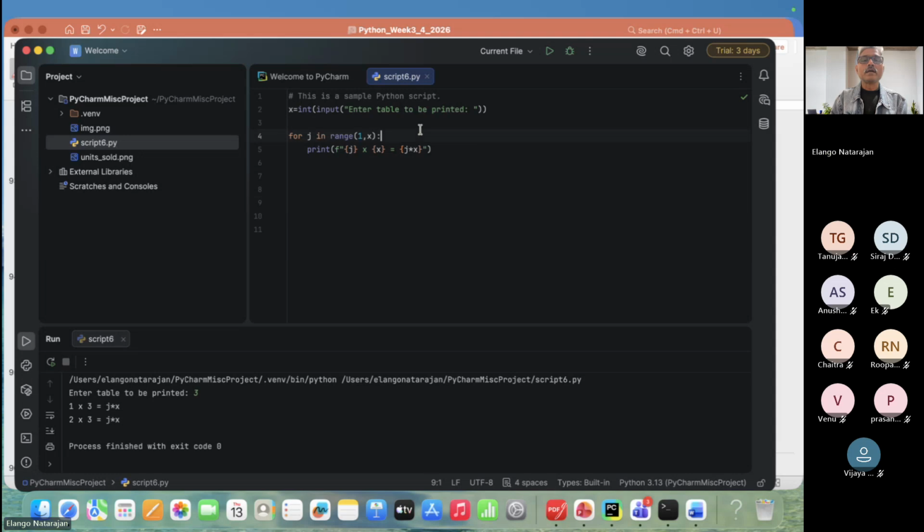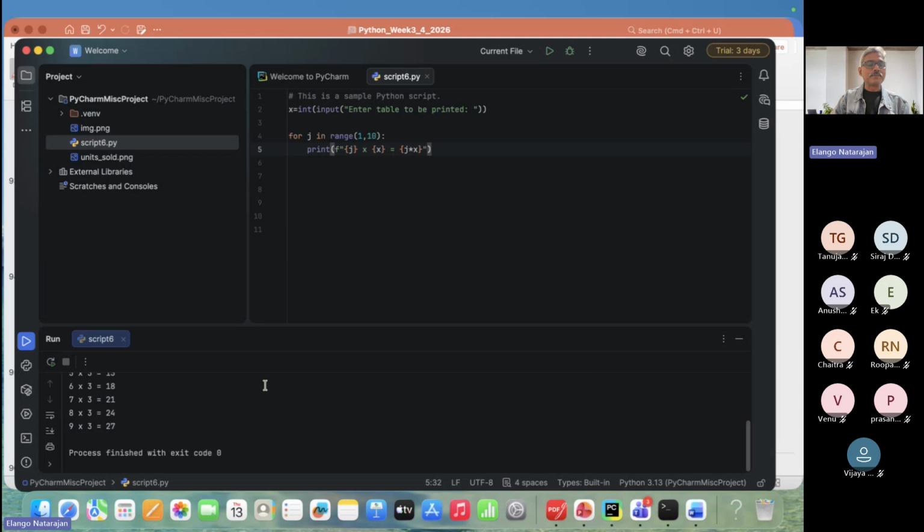Okay. This must be up to 10 terms, right? So I put 10. Then I put here up to 10. So I should print J times this table equal to, okay, 10 terms. So third table 10 times.